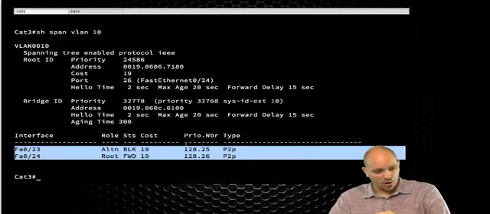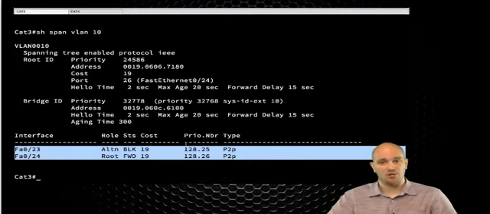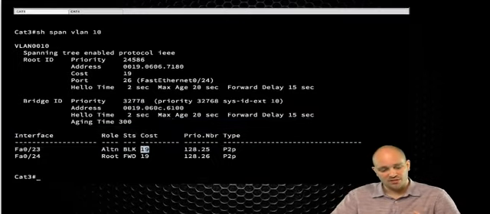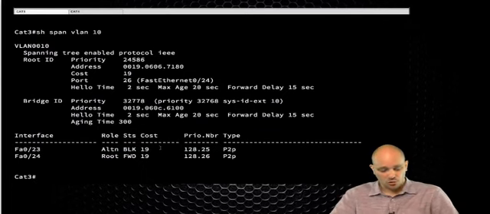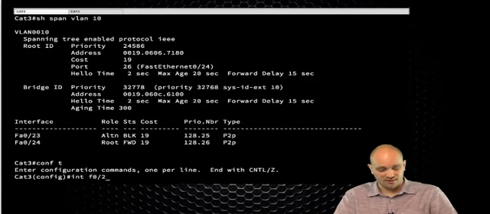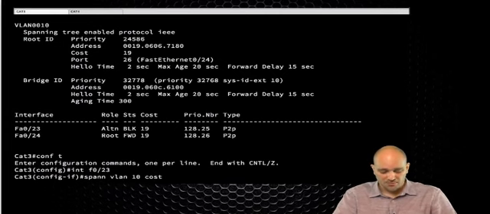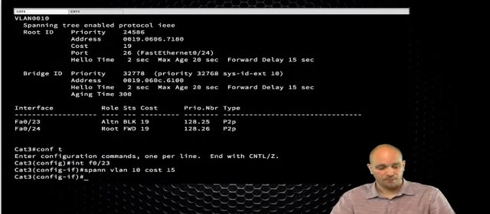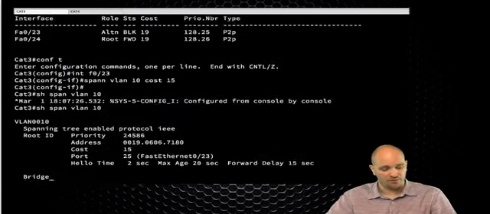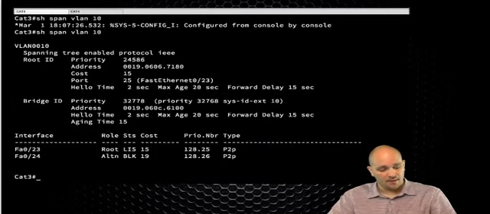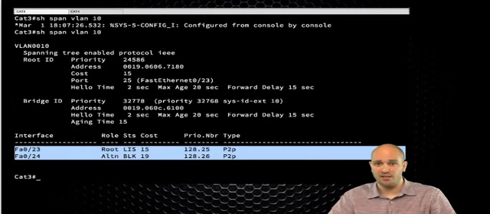So going back to my terminal, this is the situation I have now. So take a look, the costs are equal right now. So what I'm going to do is go to FastEthernet 23 and say spanning-tree vlan 10 cost, let's make it 15. So now if I do show spanning-tree vlan 10, I will see that the roles have started reversing again.